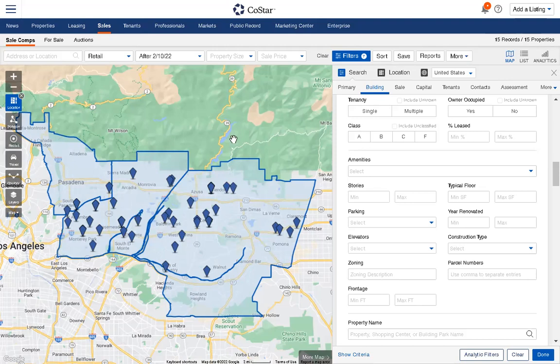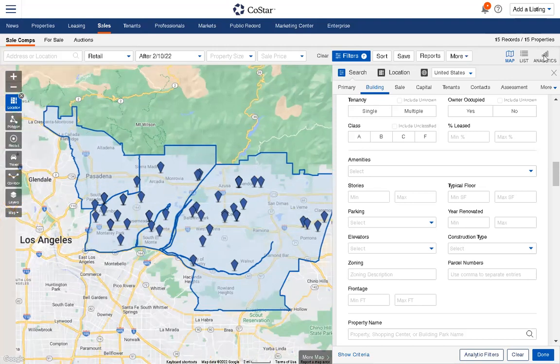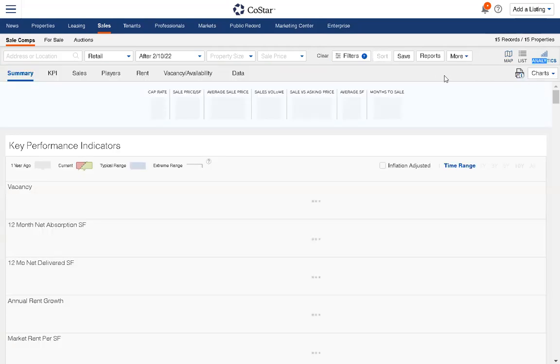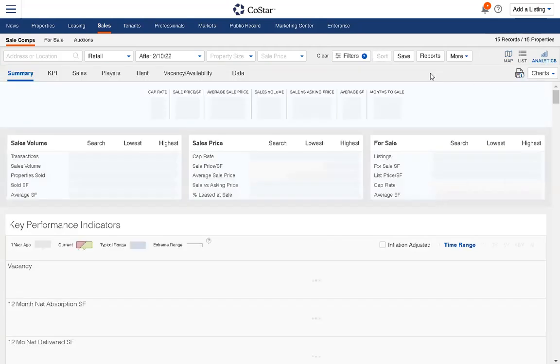It's 15. So I'm going to click on analytics now. How about the radius? How far do you go when you first pick, let's say, the first 6 months? That's really up to you.